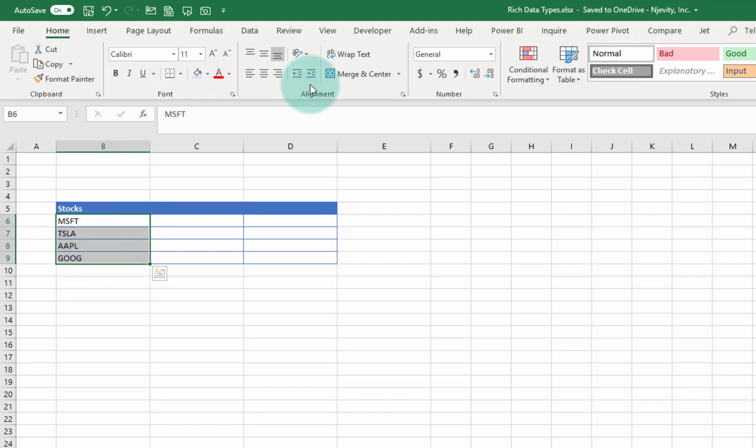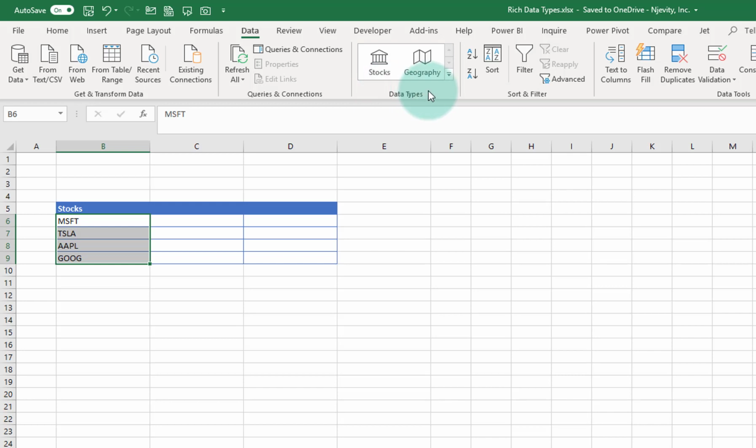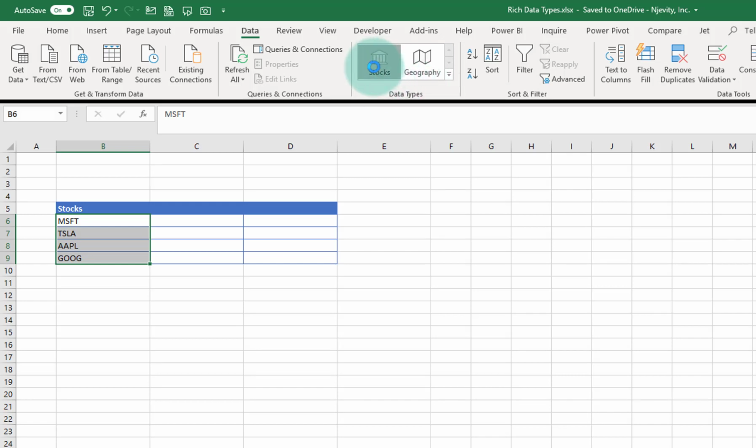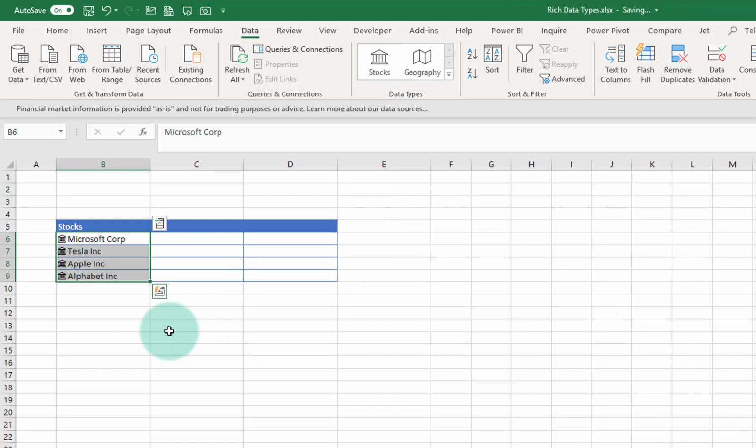I'm going to highlight all of those, go to data, and now there's this rich data type section right here. And I'm going to choose that these are stocks. And when I do that, it goes out to Bing, and it makes a connection, and you notice that 3 things happen. First of all, it changed the stock symbol to the name of the company. Second, it put a little visual cue that this is a stock, that there is a rich data type link for the stock.